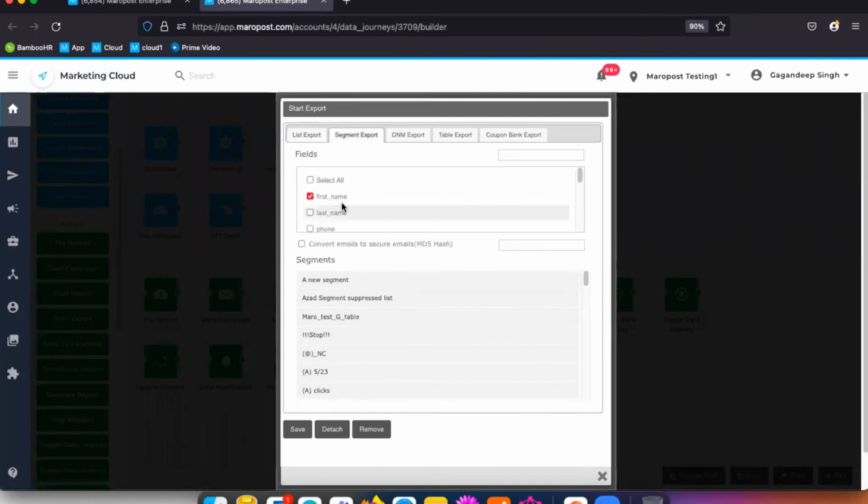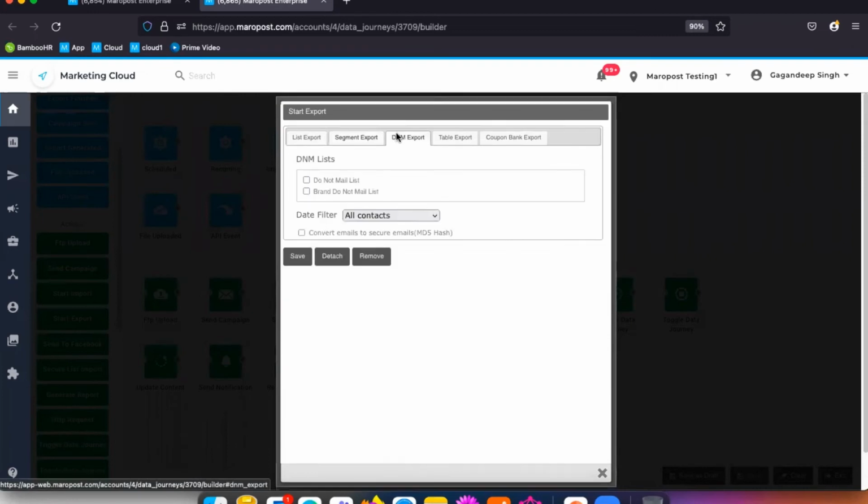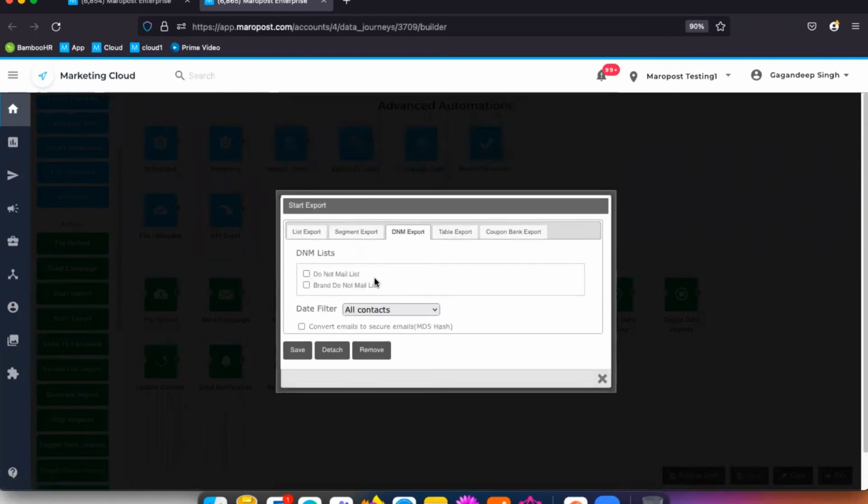Now the segment export, again, with the segment export, select the specific fields that you want to export, and then you select the segment that you want to export. You can do a do not mail list export, only the do not mail list, or the brand's do not mail list also. Again, similar options, 24 hours, 7 days, 14 days, and 30 days. There is no option for a custom date range over here.